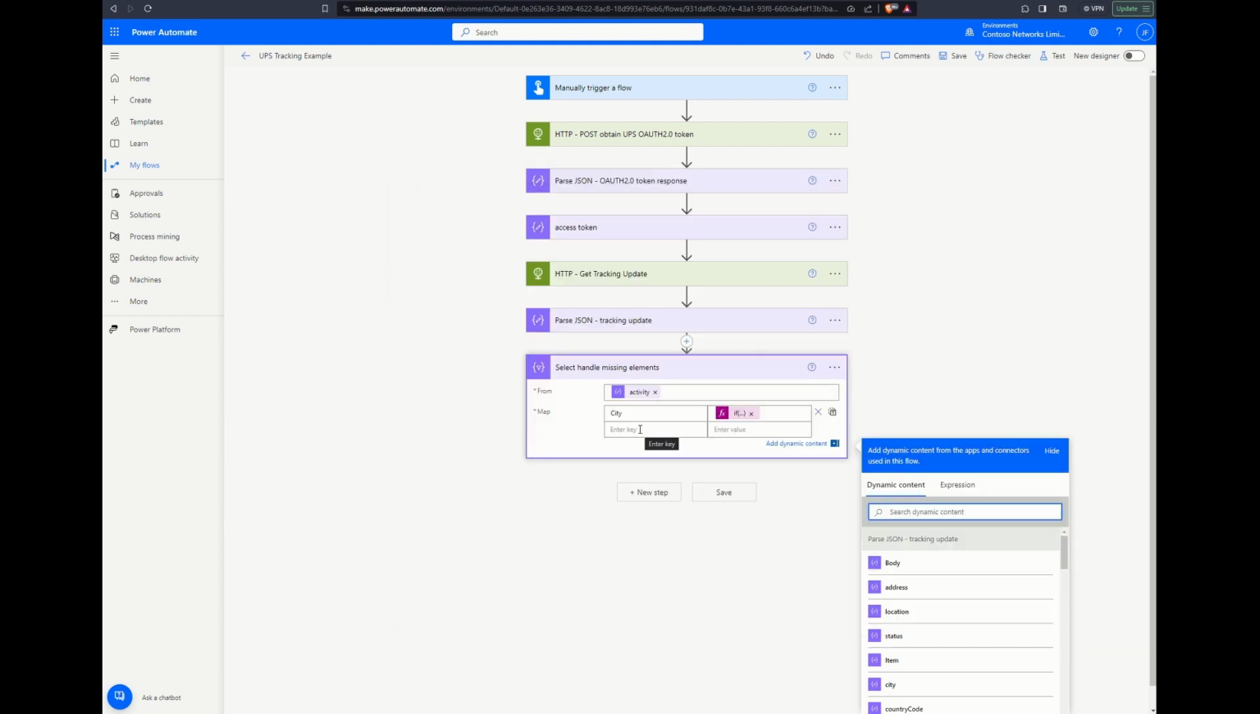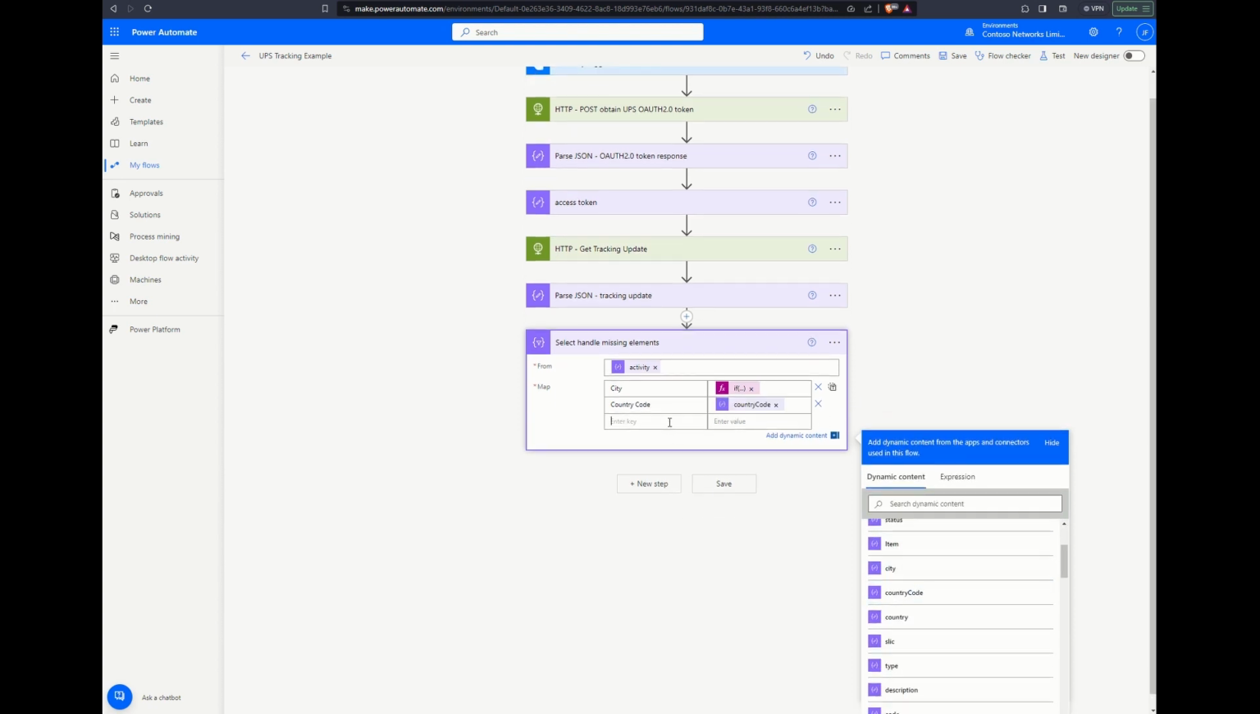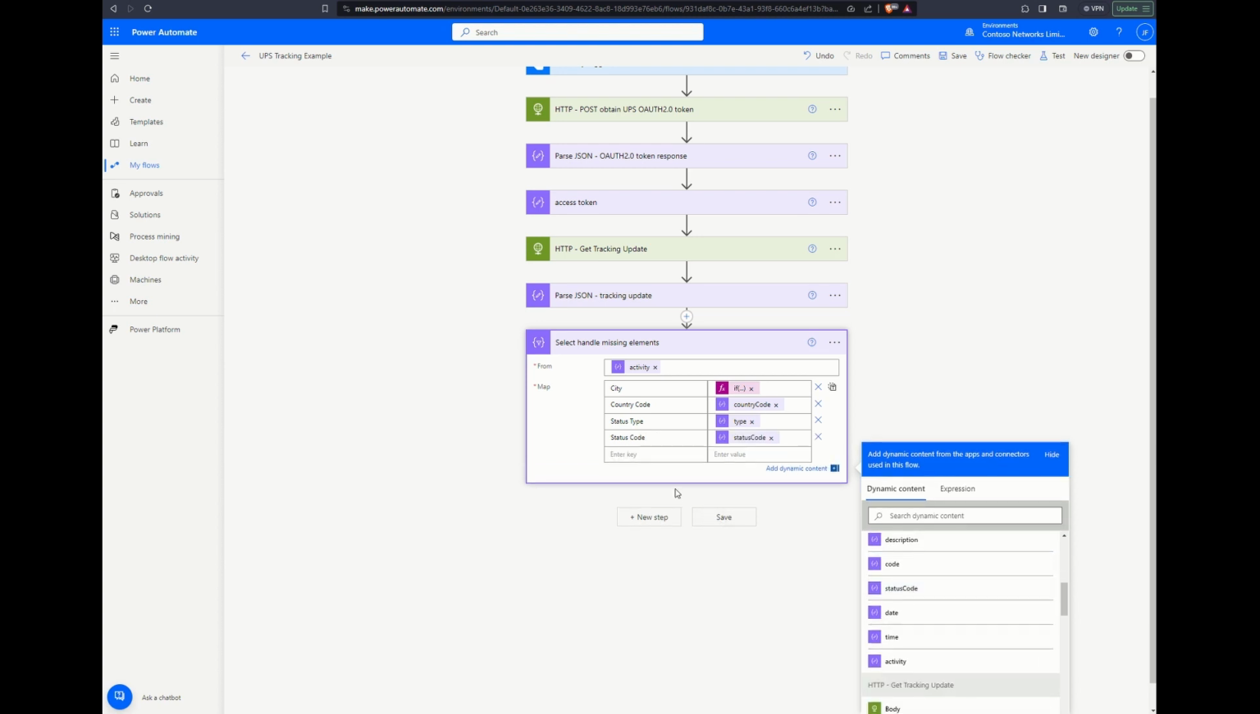So now we can populate the other items that aren't subject to change in my use of this, and we will use the parsed JSON here. We'll use the country code. We'll use the status type. Again, using the type in this case. We will do the status code, which is the status code. We'll use the date.